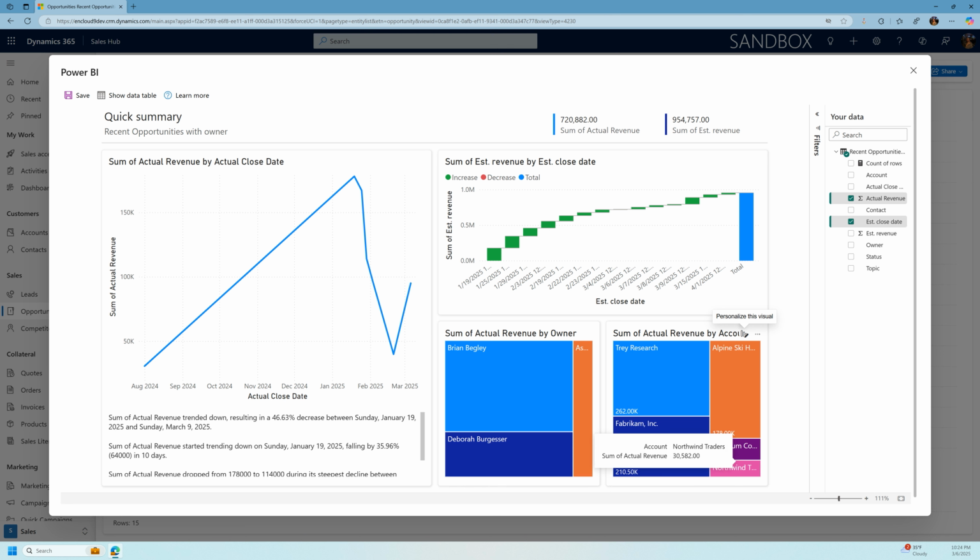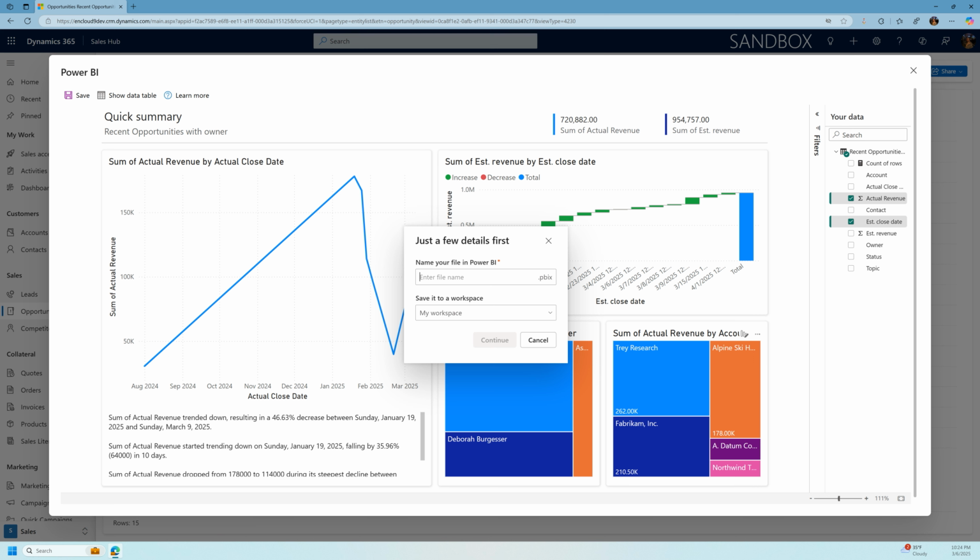Now, here's the part of this that I really like. I can now save this Power BI visualization, and when I do that, it's going to say, how do I want to save this? So I'm going to save this as a Power BI file. Let's do that right now. And I'm going to call this Revenue Opportunity Report. Okay, so Revenue Opportunity, and I'm saving it to a workspace in Power BI called My Workspace.